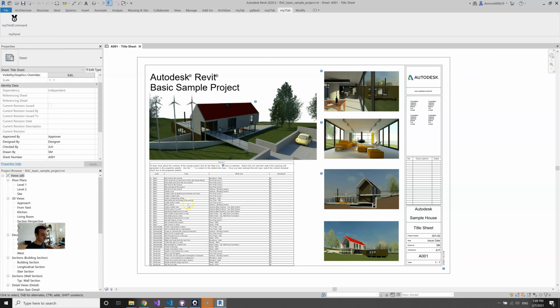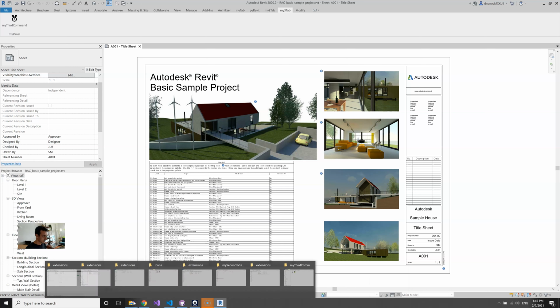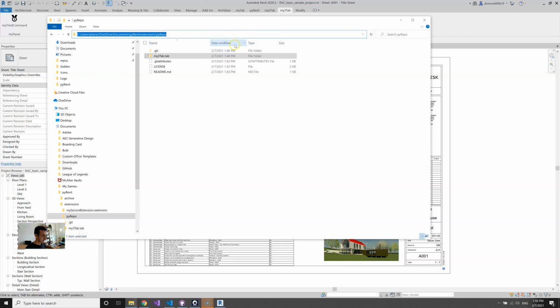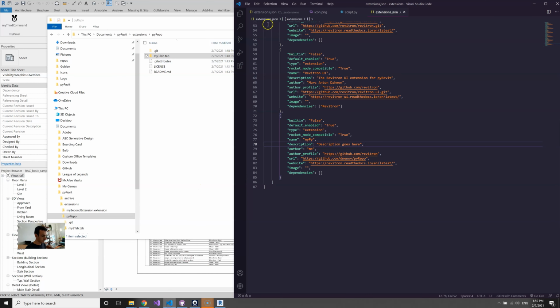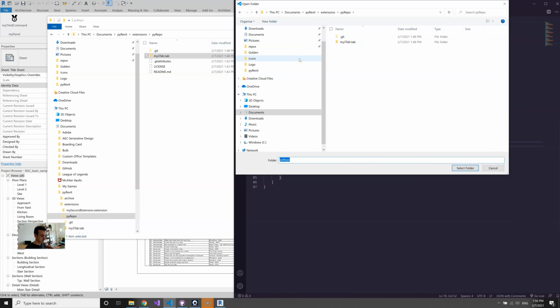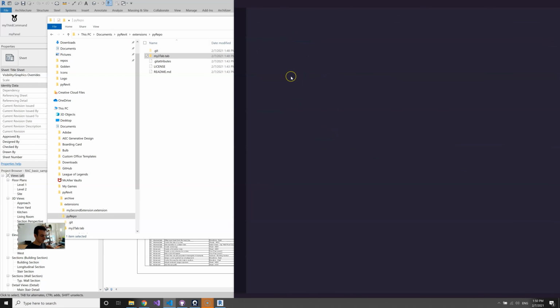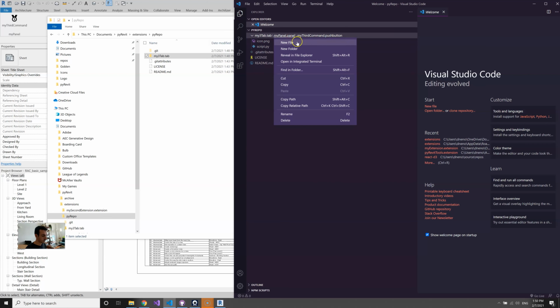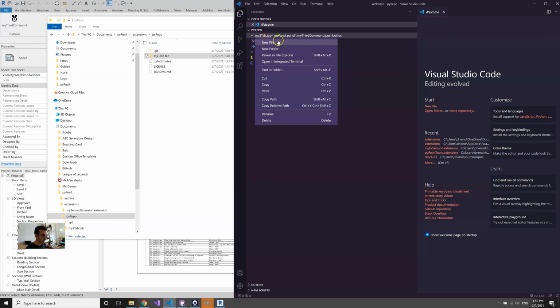Let's say we would like to make a change of some sort in that repository. It can be anything. We can add, let's say, another panel to the top.